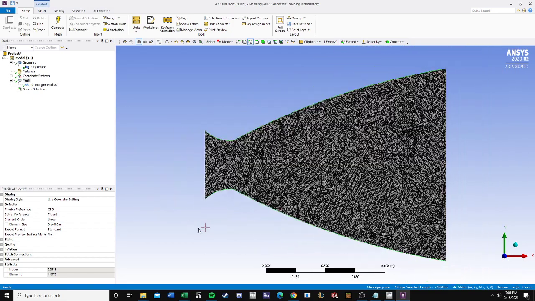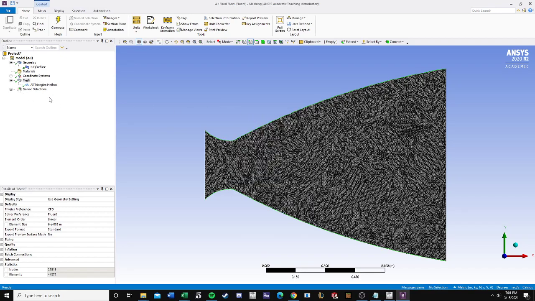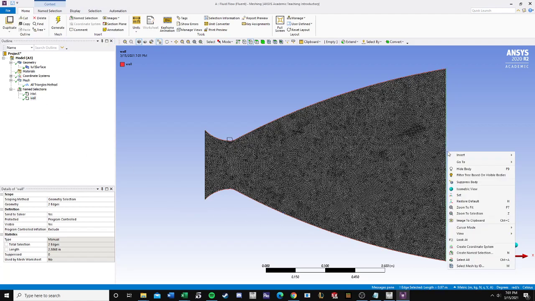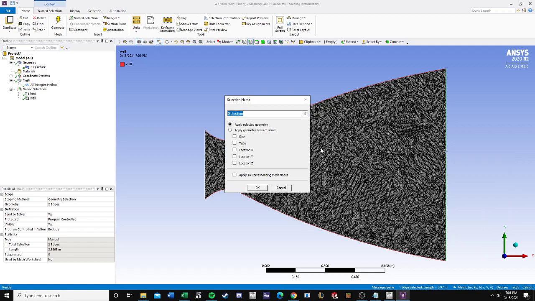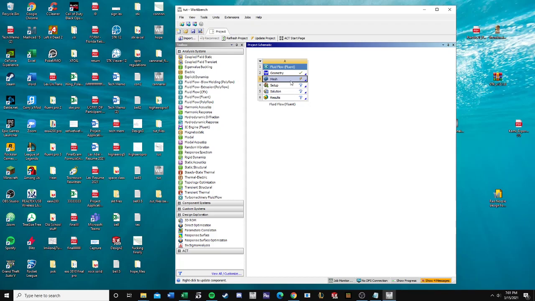Alright, we got both our top and bottom. I call this one wall. And just to make sure that came out right. Yep. And then, last but not least, the outlet. Sweet. So we got all our boundaries set. That is it for the meshing. Click update mesh.